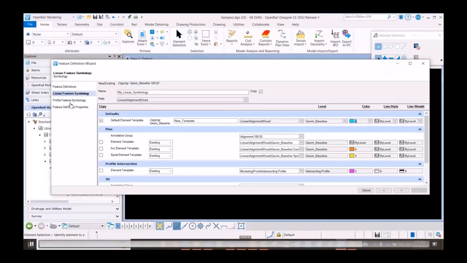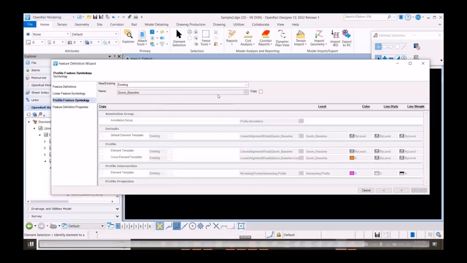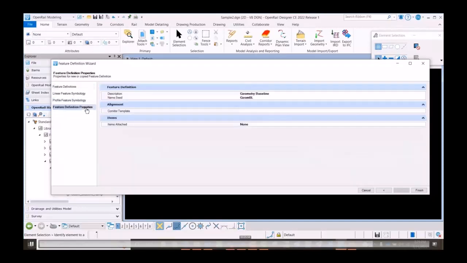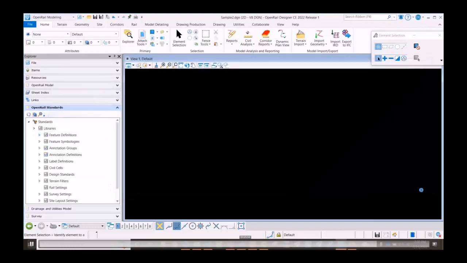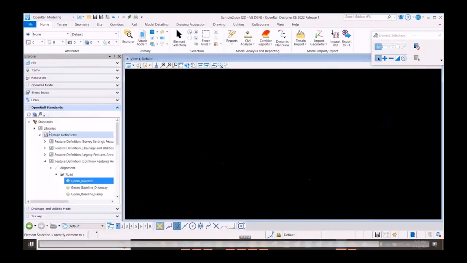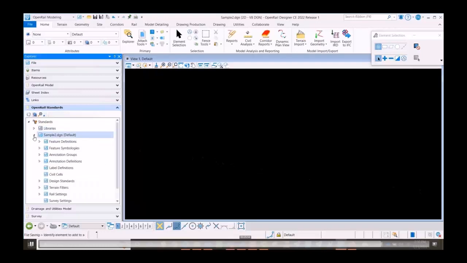All the rest of the settings are good for me. I'm just going to save all the rest of it. I'm going to keep using whatever the Geom baseline used. Those were good for me. So you can very quickly and easily make copies of feature definitions and adjust your feature symbologies and your element templates through this using the feature definition wizard.